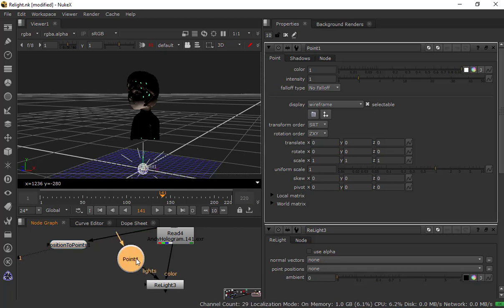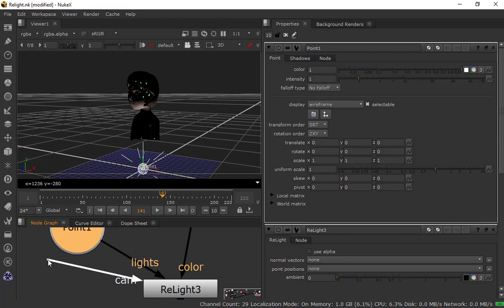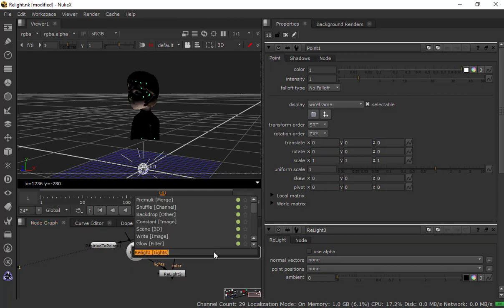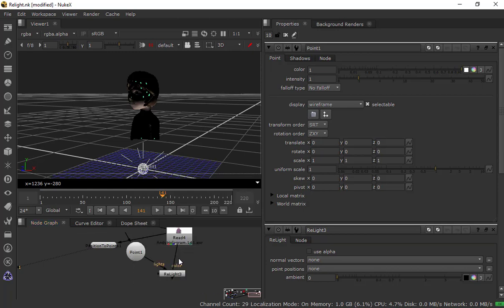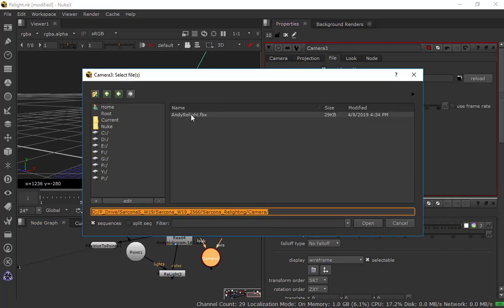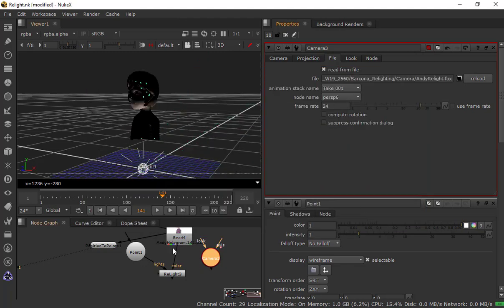Okay, now the second I do that, let me disconnect it here real quick. Get off there. There we go. The second I do that, watch on the left side of relight, we'll get another arrow, and this one says camera. So it wants to know, just like the last one, where's the camera aimed at this spot. So I'm going to go to my camera node. I'm going to go to File, and I'm going to read from the file. So you also have a Relight FBX in there too. Yes. And that will get connected to the camera.